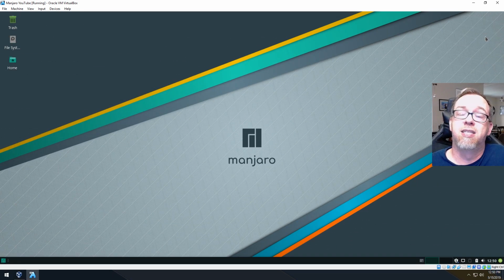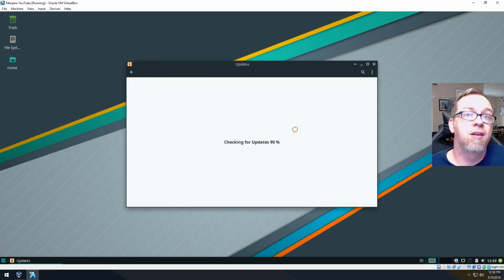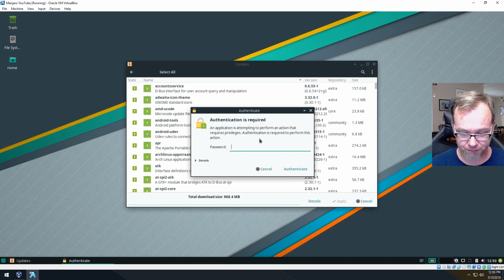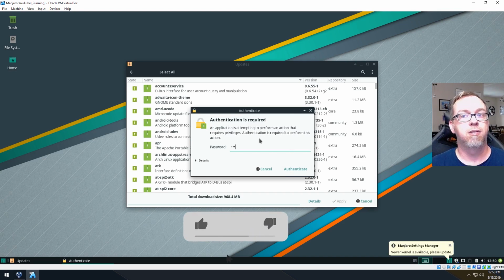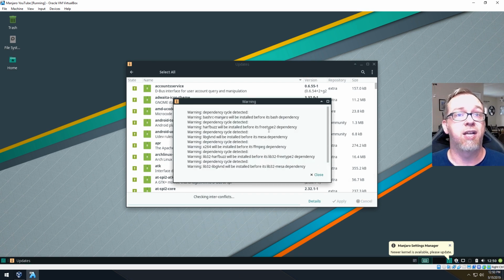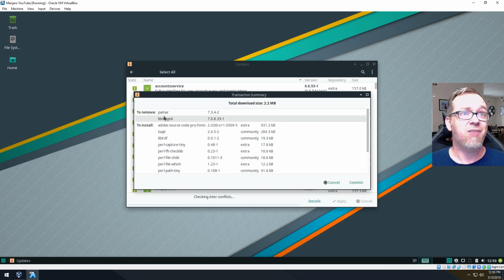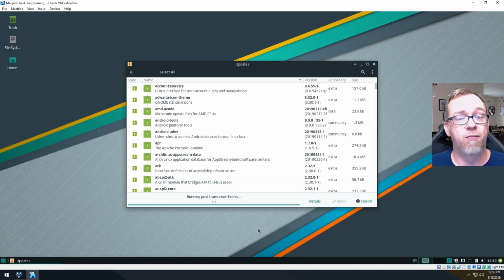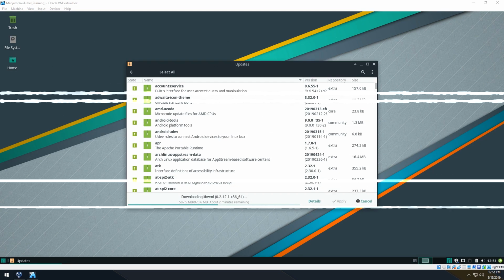There we go, and we'll click details. That's the one we're looking for right there. It's got a pretty substantial amount of updates to do here, almost a full gig to download. So we'll click apply. It's going to ask for a password. And here you can also see there's a new kernel available. First thing it's going to do is look for any conflicts. That's fine. We'll click close. And it's saying we're going to remove some stuff and add some stuff, and that's all fine. So we'll click commit. Now it's just a matter of waiting until all of this is done.